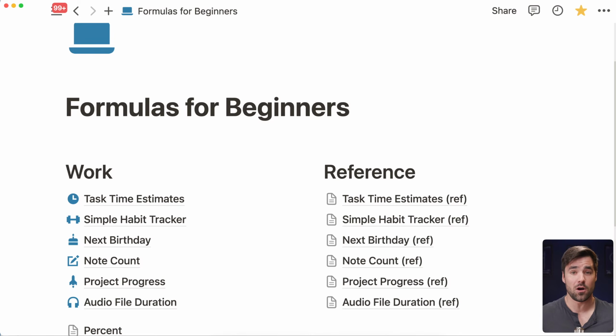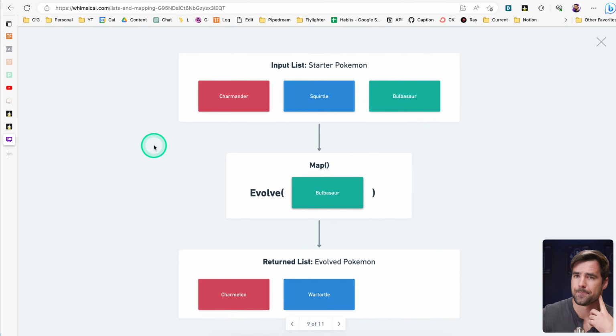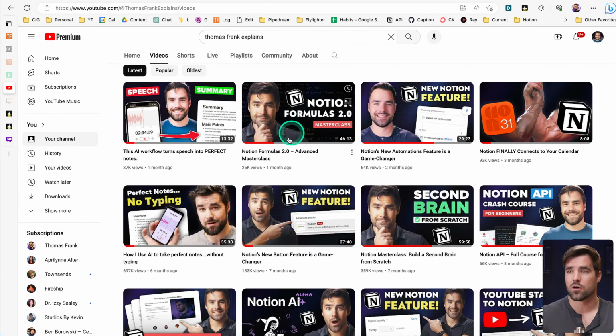So Formulas 2.0 is a brand new formula language that came out about a month ago, I think, maybe a little bit more than a month at this point. So this stream is kind of teaching Formulas 2.0 in addition to formulas in general. And then we also have that Notion Formulas 2.0 masterclass.